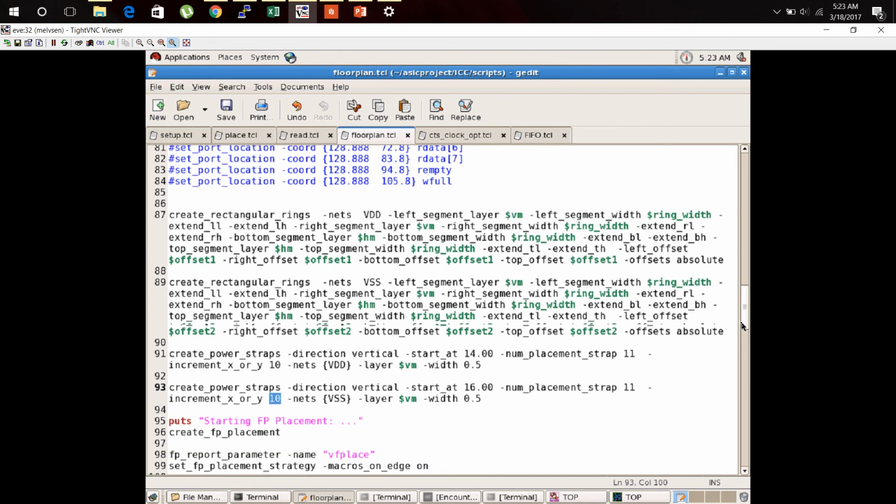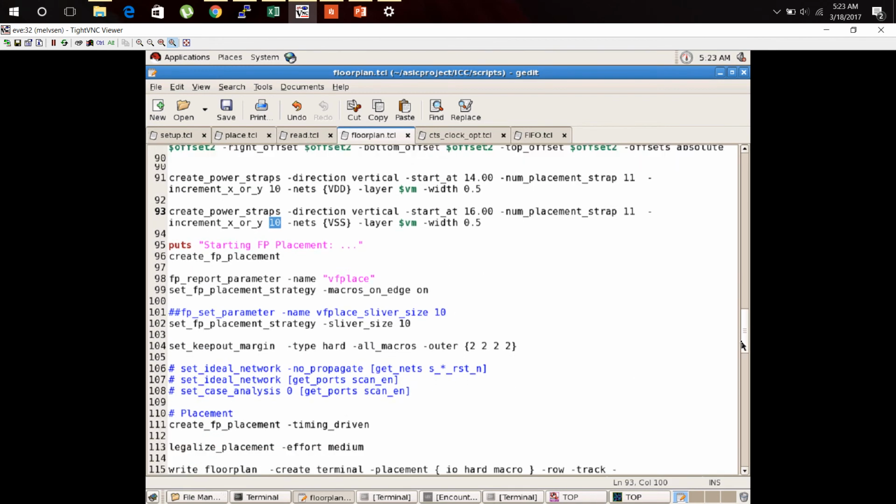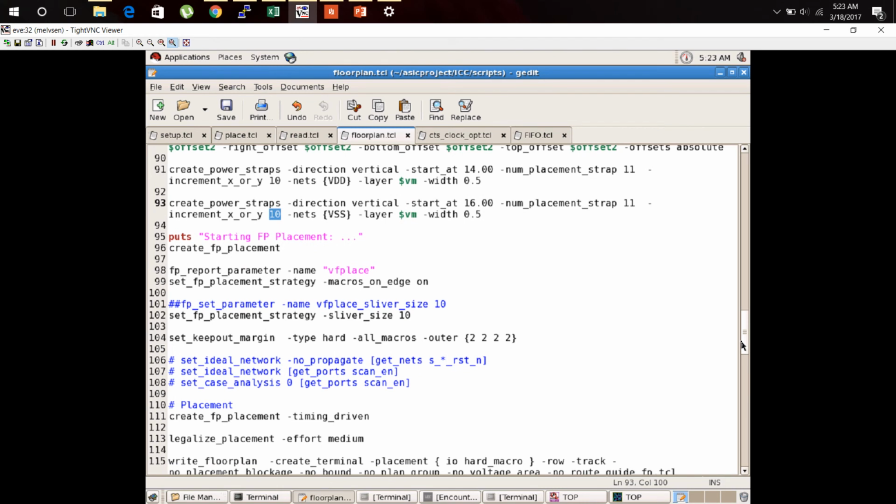So next we do the create FP placement. We set the placement strategy for this particular design to be having the macros on the edge as on, so it'll optimize the design better, and we'll provide the sliver size as 10 and the keep out margin with respect to the boundary, the hard macros as 2222.